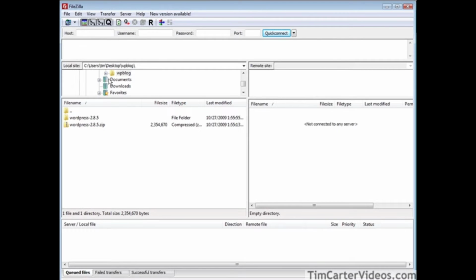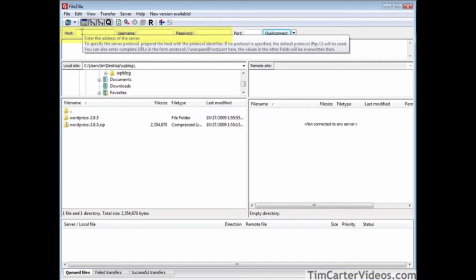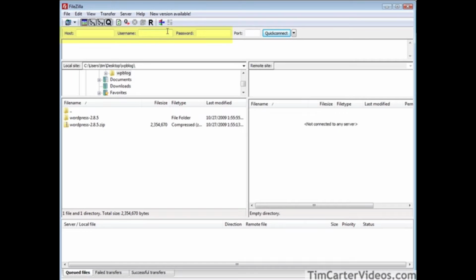On your left side, you can navigate to the file you want to upload or the folder. And on your right side is going to be where your server is. Now what you can do is take the information that your hosting provider gave you to sign into your server. So you have your host, which is going to be your domain name, and then they will have assigned you a username and password for FTP or for your cPanel, and you can just put those in here and click Quick Connect, and it'll connect up for you.